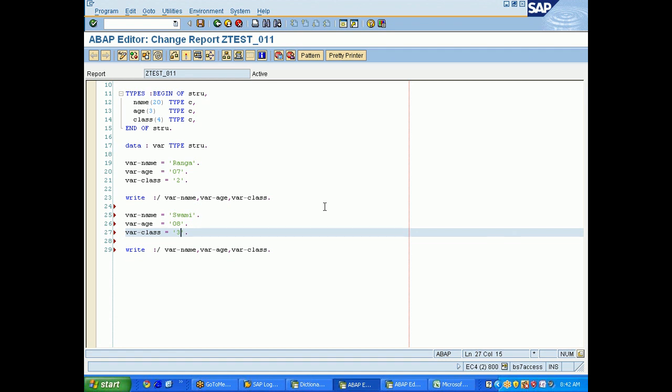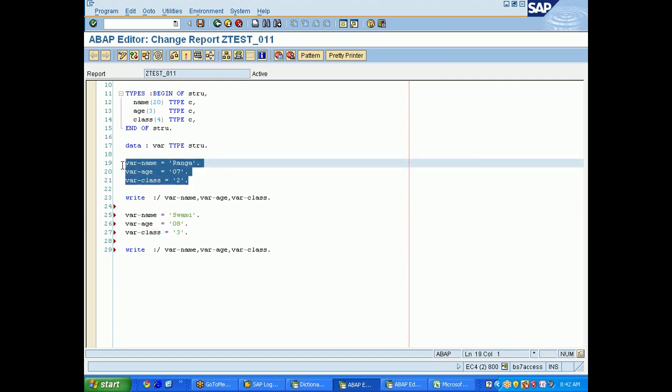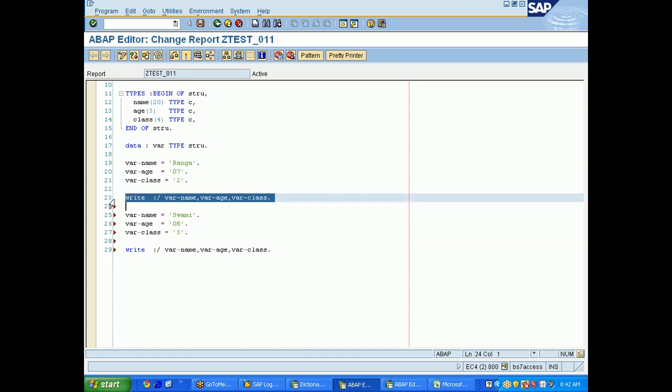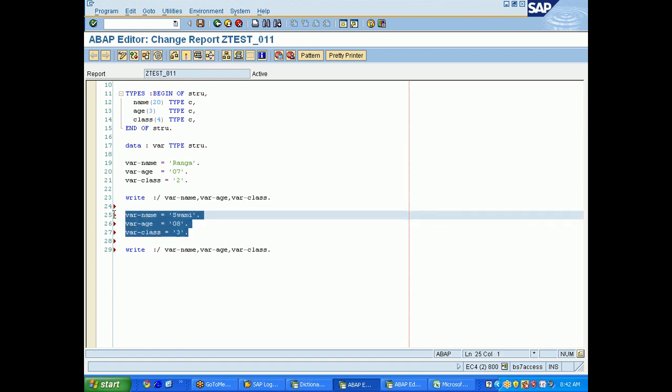Swami 083. Only one record now, sir. Only one record it can hold. It will display both in the output, because previously it was holding this, immediately we have written. After writing, we are putting some more content, and we are writing.